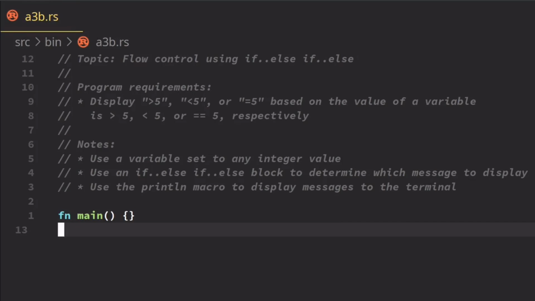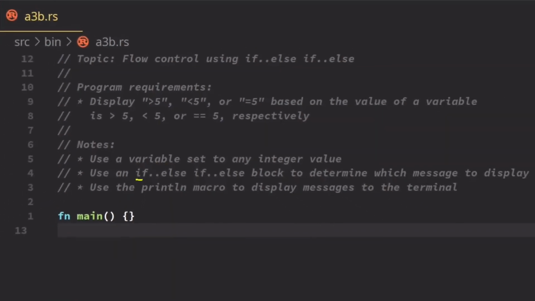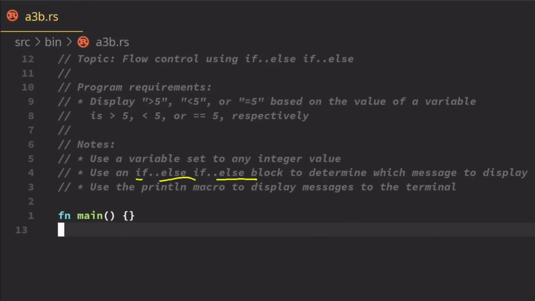Alright, let's get started. As we can see, this topic is about flow control using if, and else. The program requirements are to display a message based on the value of a variable if it's greater than, less than, or equal to 5. Our notes indicate that we need to use a variable set to any integer value. We need to use an if, else block to determine which message should be displayed. And we should use the print line macro to display the messages to the terminal.